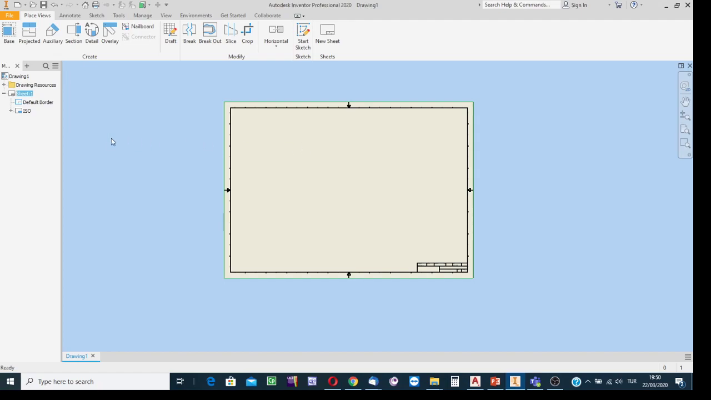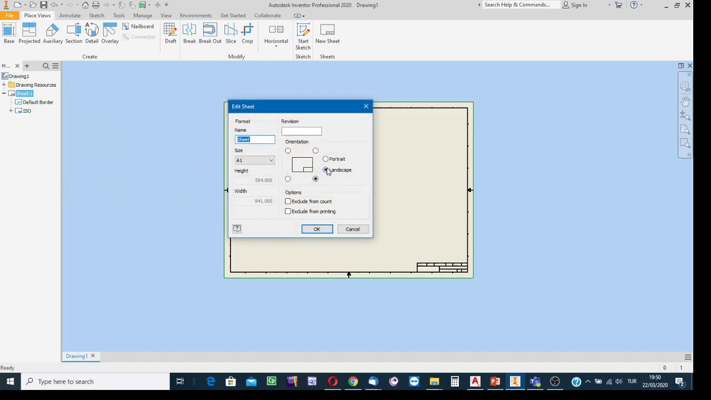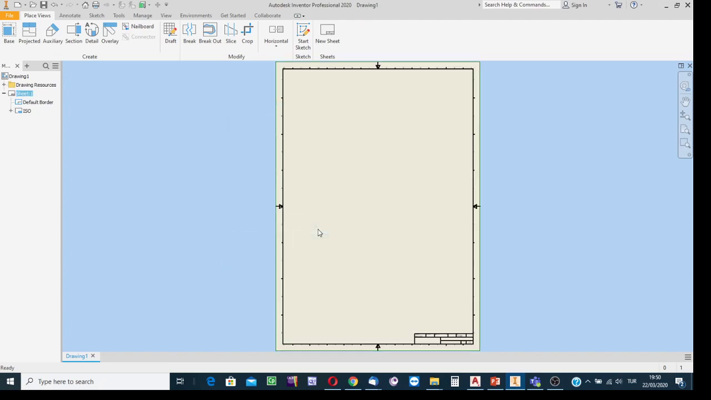How can the orientation of paper be changed? Bring the cursor onto the sheet icon at the browser, right click the mouse, select the edit sheet option, and then select portrait, not landscape. Landscape is the automatically selected radio button. That's why we find the paper simulation as horizontally oriented, but select the portrait option, and then say OK. That is it.